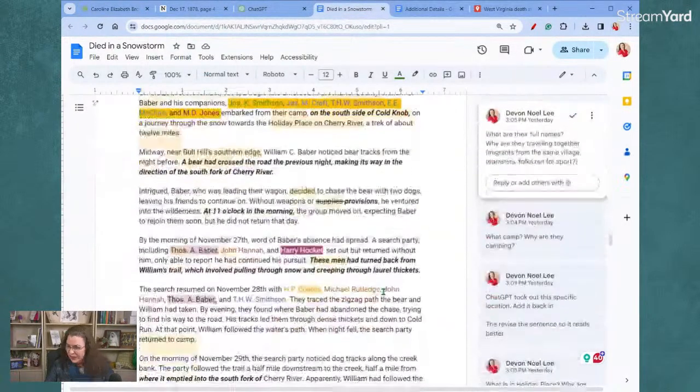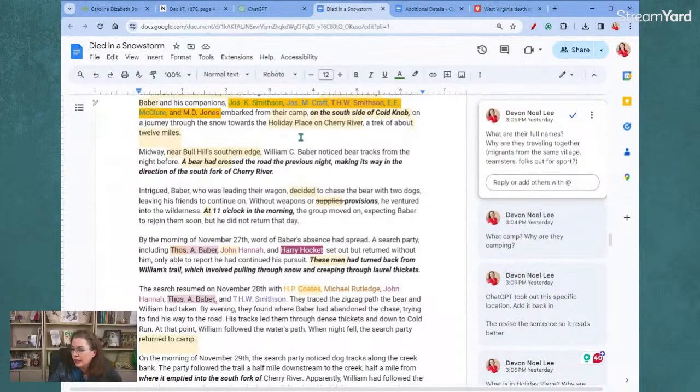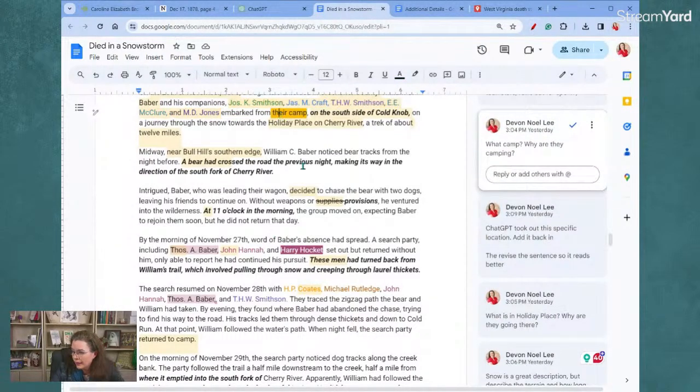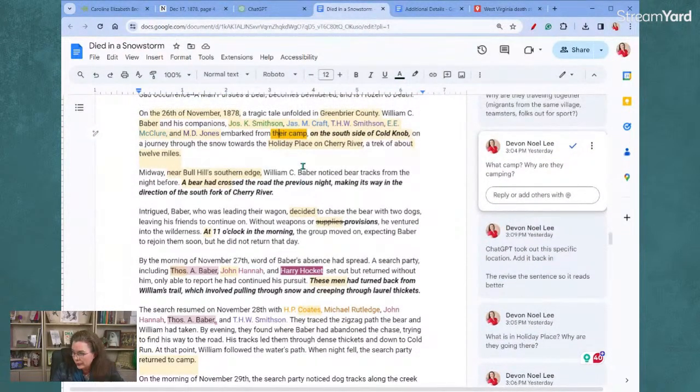All right. So they embarked from their camp. Okay, what camp? Why are they camping? Again, there's a contradictory article that says they're leaving, I guess, from their home. I'm not entirely sure, but if we're just focusing on that, why are they camping? Where are they headed? What is their purpose?